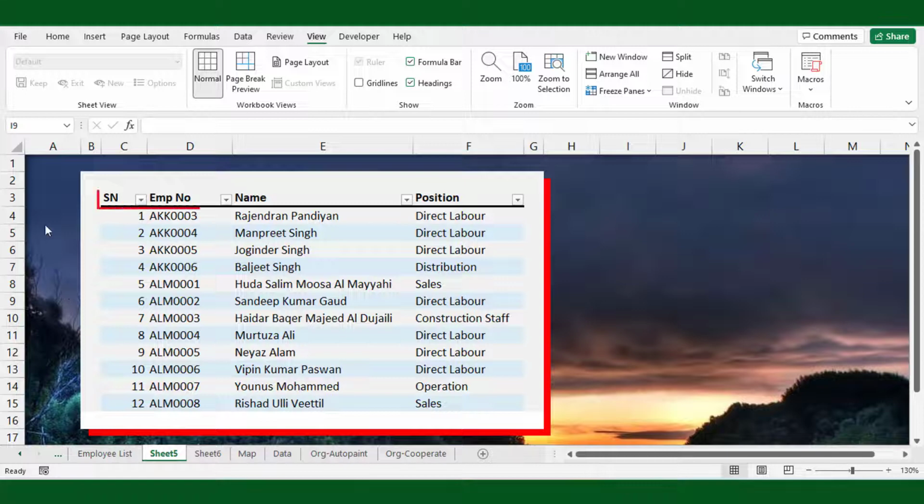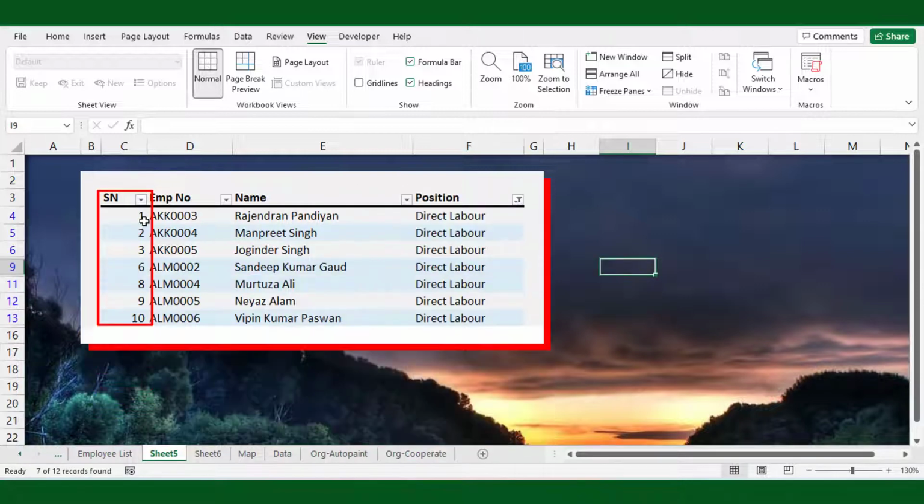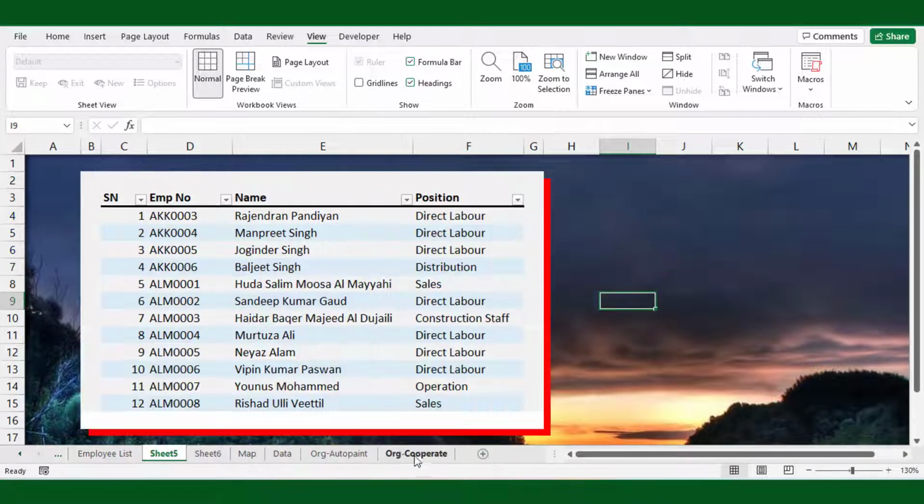If you apply a filter to a table in which sequence numbers are entered in Excel, there is a problem that the sequence number is different every time, like this. In this case, I will show you a simple tip on how to keep this sequence number unchanged while we do filtering.